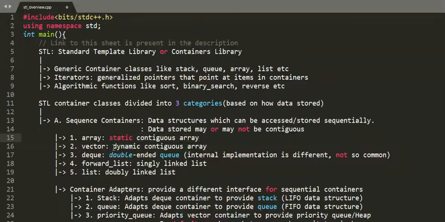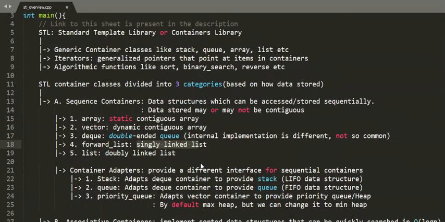Next is vectors. Vectors are basically arrays, but their size is dynamic. They can increase or decrease their size automatically. They are the same as list of Python and ArrayList of Java. Next is deque, which is short for doubly ended queue. Its internal implementation is quite different. I mean, it is not so common like arrays, linked lists, etc. We will discuss it in a separate video.